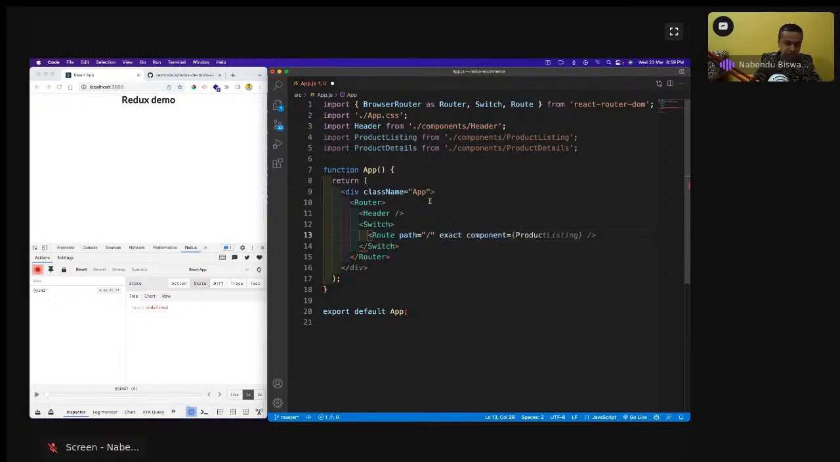Exact component is product listing, which I have already done, and the other route will be route product ID, and product detail will be there. Path, instead of just ID, I will have it as product ID. So anything, this is a wildcard thing. Okay, anything I will take, it will work. So it will be product ID, which is product details, and we'll have another route.